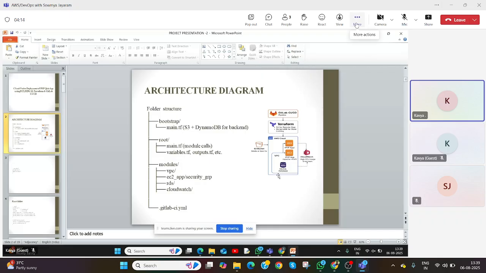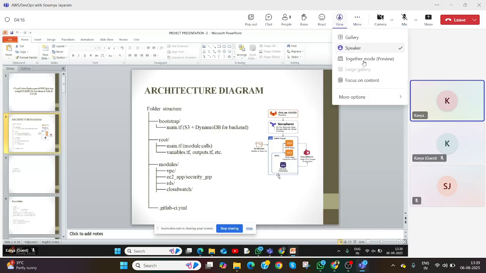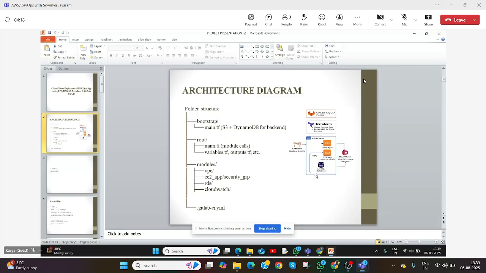For this, I'm using RDS MySQL as my backend, and to store my remote state, my TF state files, I'm using S3 as my backend. So this is my architecture diagram, and I have also used CloudWatch to monitor my EC2 server's CPU utilization while using my application.